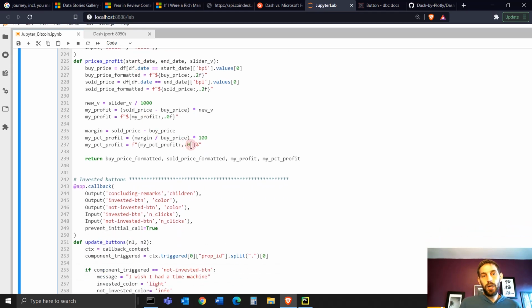And the last thing I'm doing, I'm returning the profit margin, which is a percentage, just doing sold minus bought, which is the margin, and then dividing it by the bought price times 1,000.